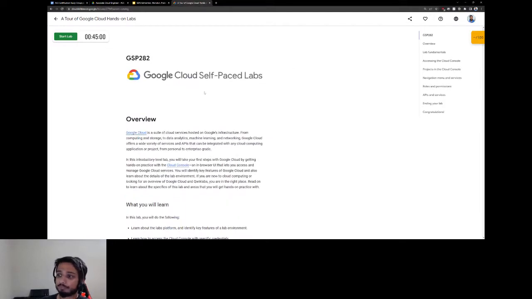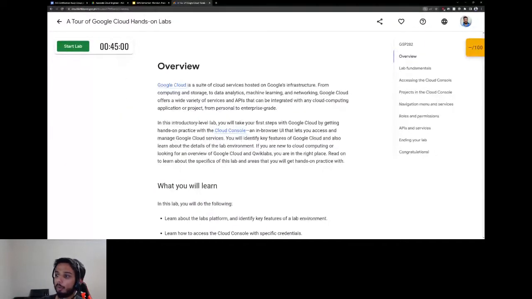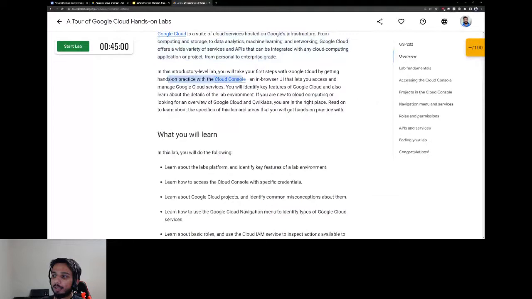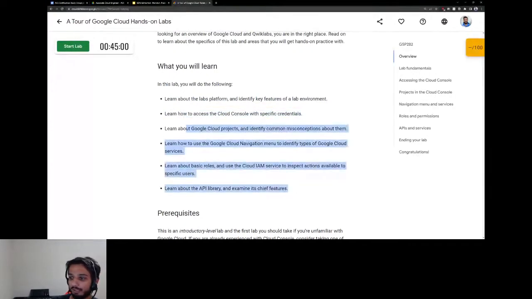Okay. So before clicking the start lab button, I hope you haven't, but it's okay if you have, you need to read all these things. In this lab, we are going to go over all the services that Google Cloud offers. We'll see what the website looks like, what the product looks like. We will learn all the key features. We will access Cloud Console with specific credentials. We'll do all these things. Okay.